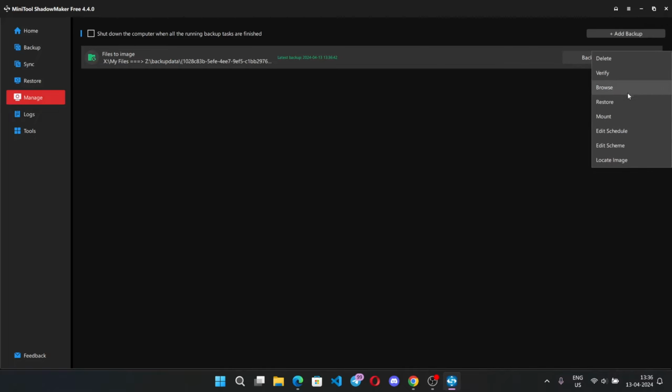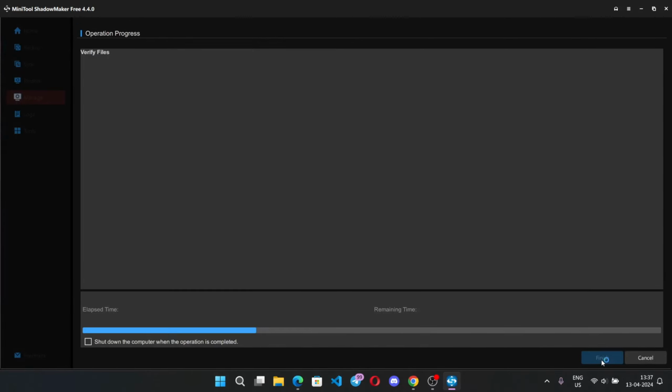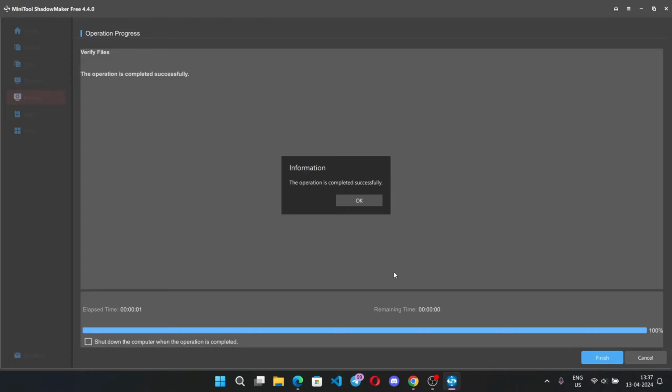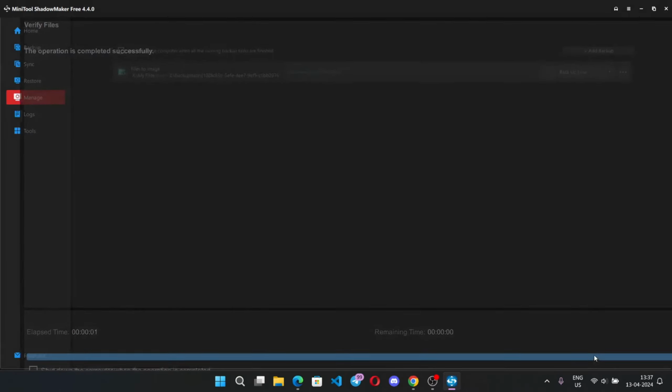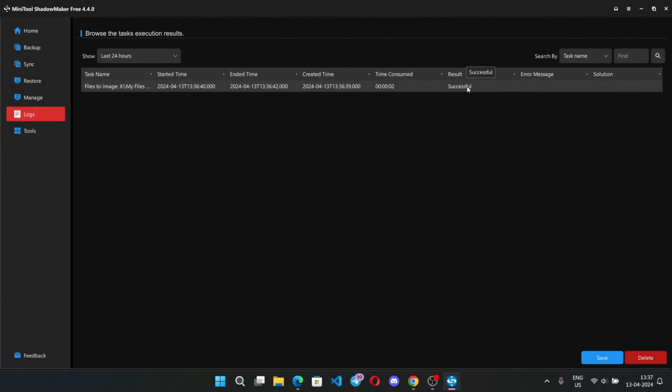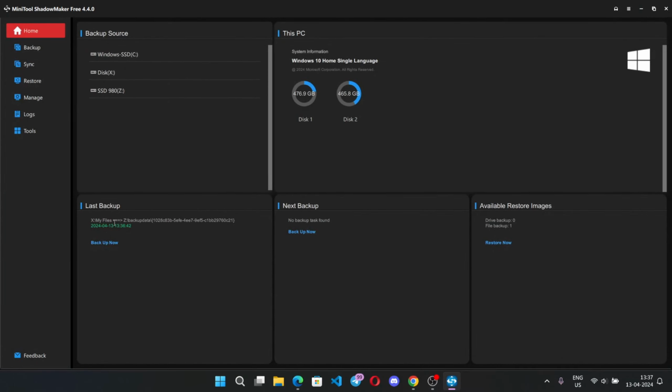If we click on it, we're going to have some additional options. You can delete, verify, browse, restore, mount, edit, schedule, edit scheme, and locate image. Let's, for example, click on verify and see if everything is okay. As you can see, everything is okay. The files are verified now. After we've done the backup, we have, of course, more options. We have the logs, where you can see what we've backed up and if everything was successful. And on the home screen, we're going to be able to see the last backup that we've done.